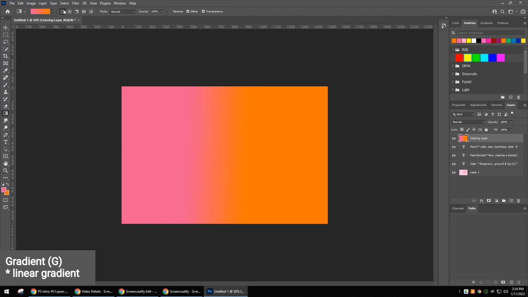The default should be a linear gradient. So that means when you click and drag, it's going to make a gradient between your foreground and your background colors in a line. If I click and drag this way, again, it's going to apply those colors in a line according to how I dragged. So that's a linear gradient.